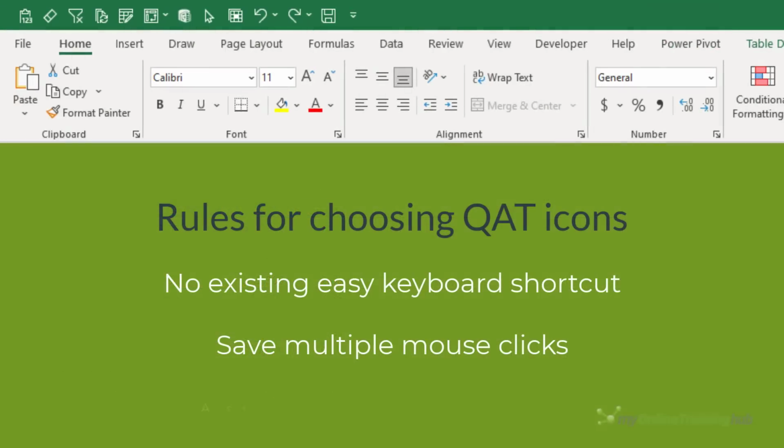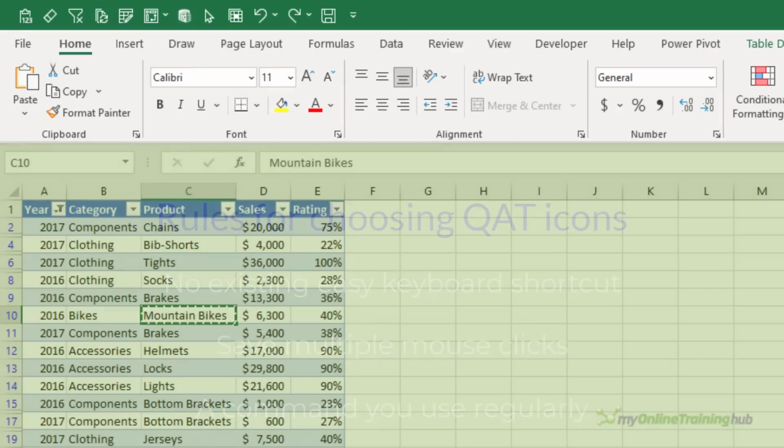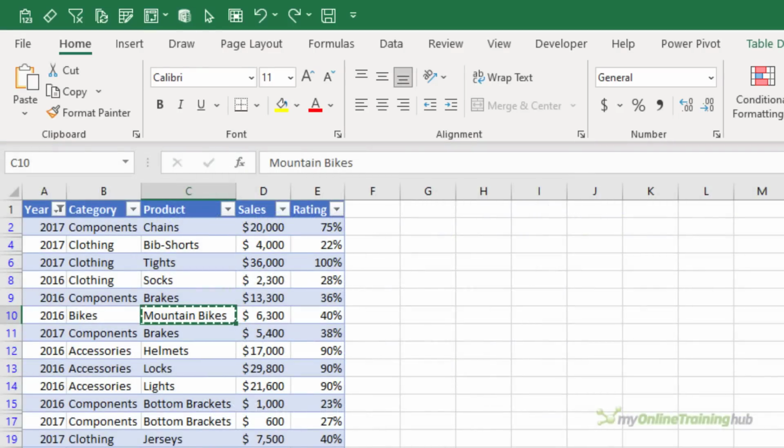And third, it should be something I use regularly. Now, just because I have an icon in my QAT doesn't mean you should. If you don't use Power Pivot, then don't waste a spot in the QAT with the Power Pivot icon. And remember, update your QAT regularly because your work habits change, so be sure to update it in line with your current needs.